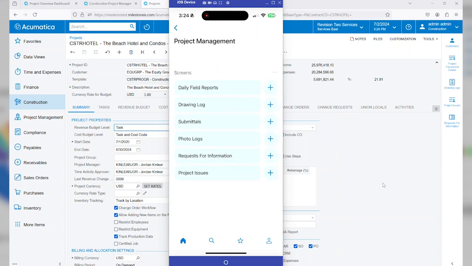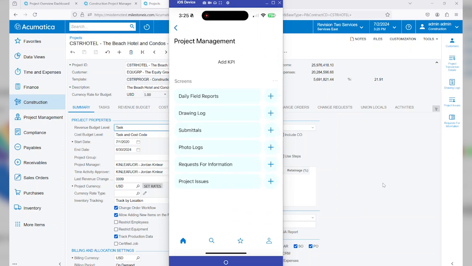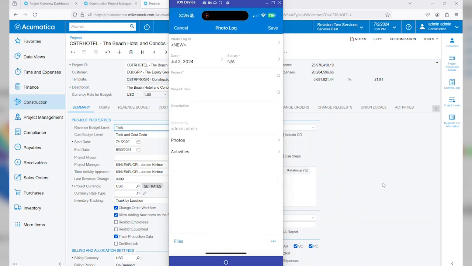And when I drill into the project management section workspace, you can see the different tasks available to me: the daily field reports, drawing logs, submittals, those RFIs we worked on earlier, project issues. But first I'm going to submit a new photo log. I'll do so by clicking on the plus sign to the right of the photo log. And then it's going to allow me to start entering data.